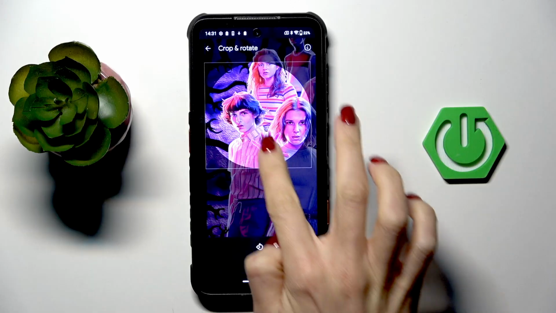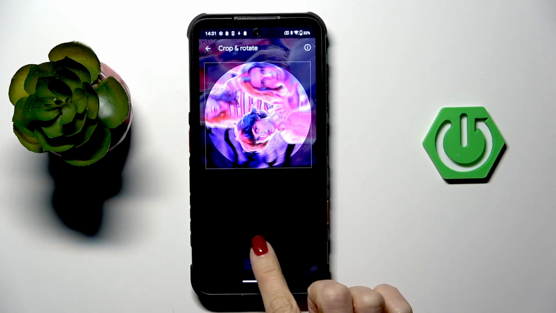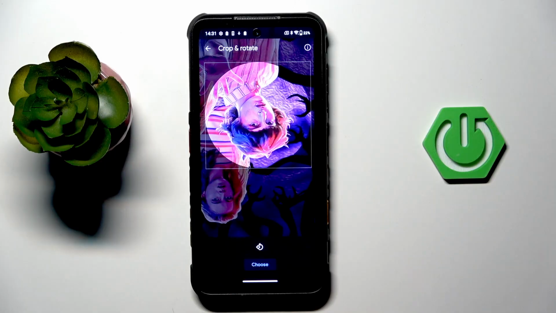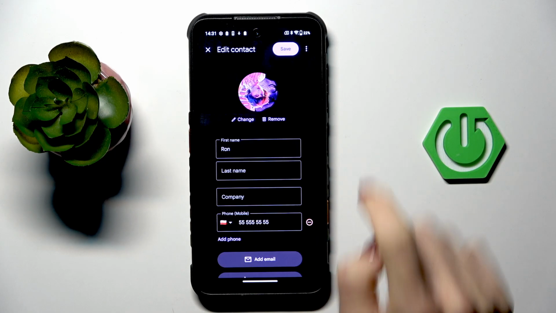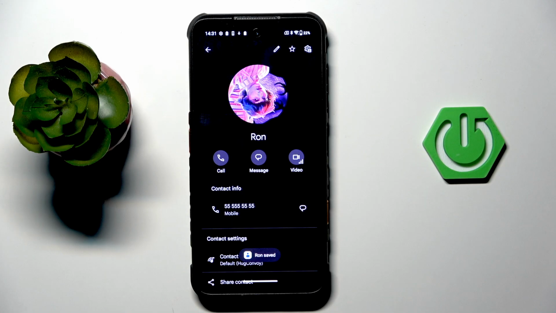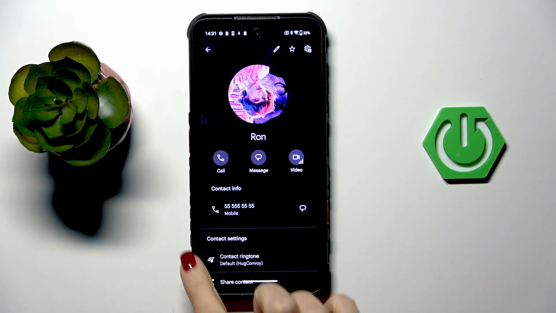And zoom it in. You can rotate it if you want. Let me do it this way. Tap on Choose and mark Save. And that's it. As you can see, from now on, the photo is assigned to this contact.